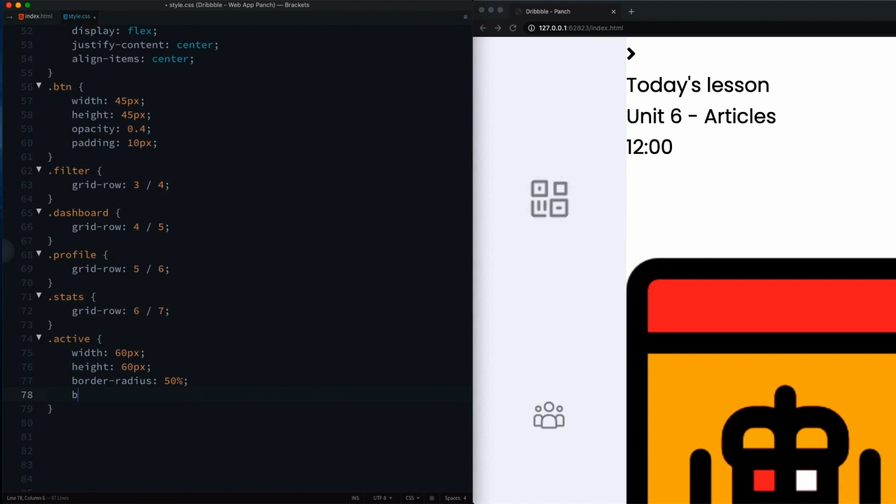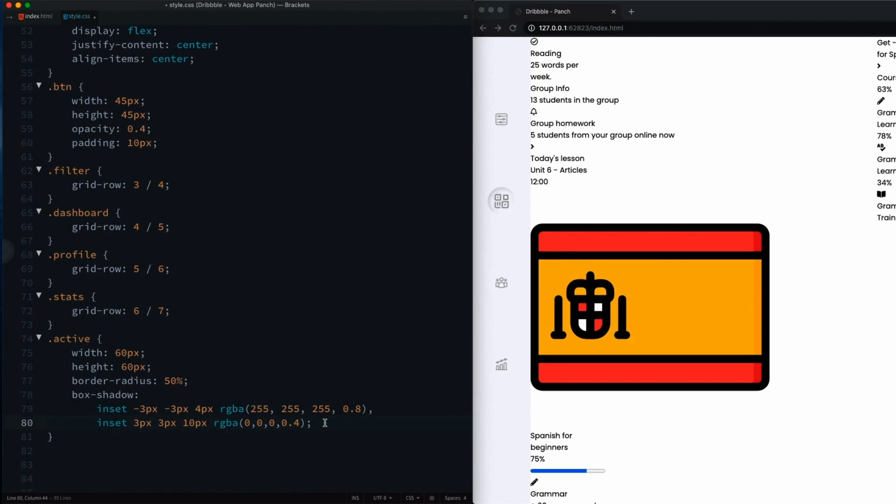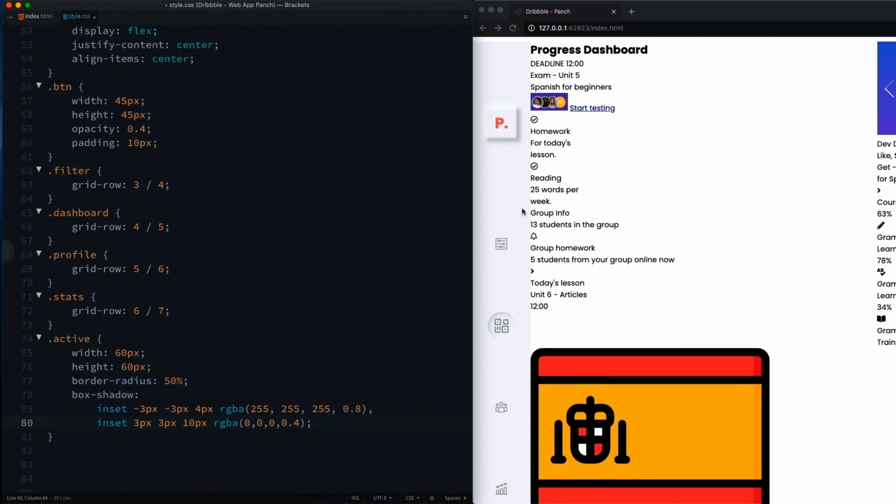Let's go ahead and add the box shadow. So we can say box-shadow, and 0.8, and then for the other side, okay, we can't really see that, so let's bump that up to 0.2, 0.3, 0.4 maybe. Yeah, that'll do, I think. And with that, we're done with our nav section.